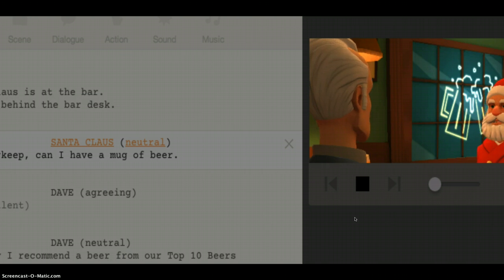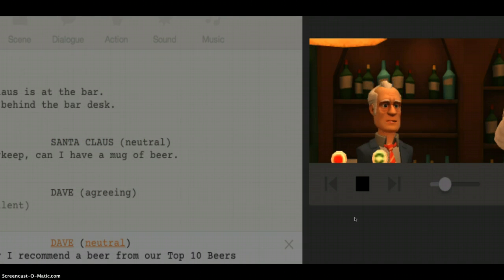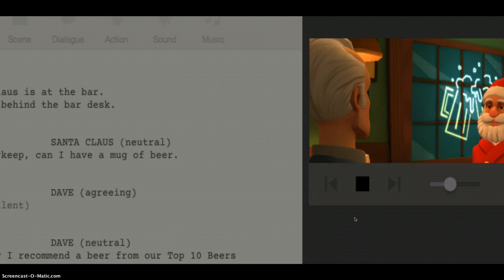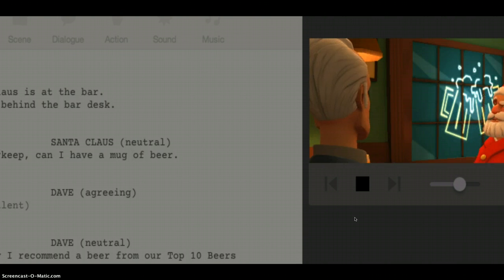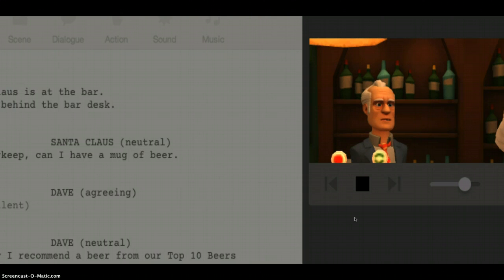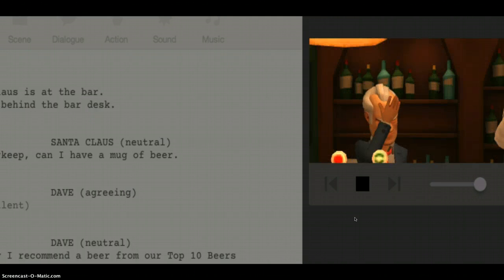Barkeep, can I have a mug of beer? May I recommend a beer from our top 10 beers list? Let's see the list. Our number one beer of the year is Plotagon. Plotagon? Never heard of it. Well, it only hit the drinks market in August, so it's fairly new. I'll try some, please. No. Toppled the glass tower. Now it's the shattered skyscraper.